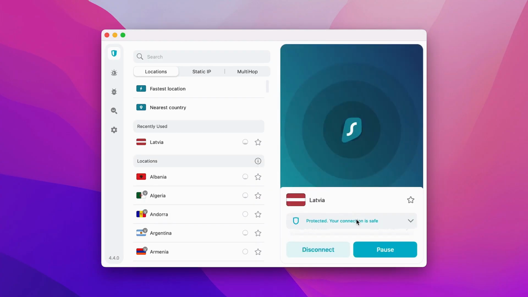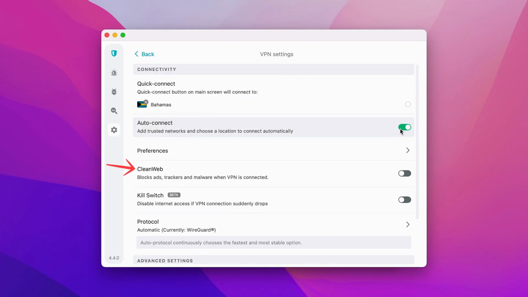Once connected, your IP address will be masked, your internet traffic will be encrypted, and you'll be protected while browsing, streaming, or using public Wi-Fi. You can also enable features like Clean Web to block ads and trackers while you browse, and you can turn on the kill switch for extra protection if your VPN connection drops unexpectedly.